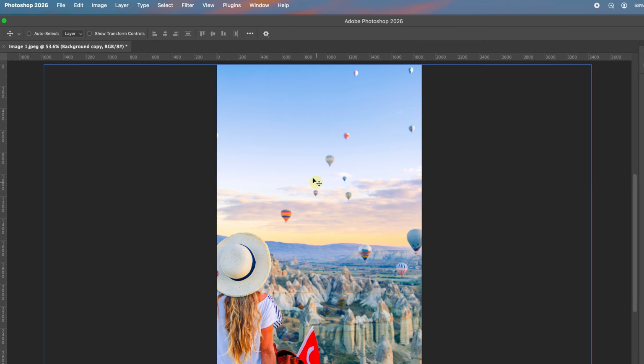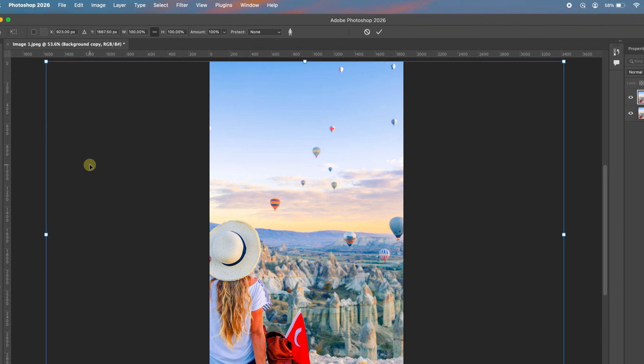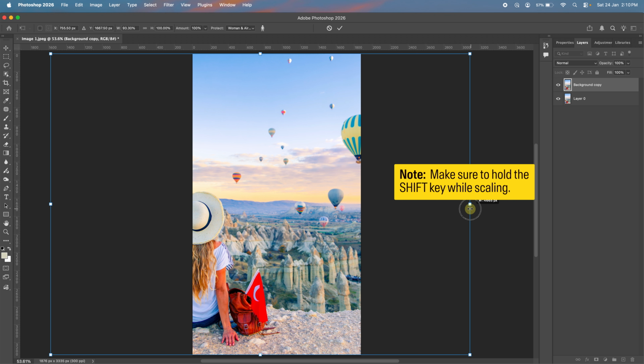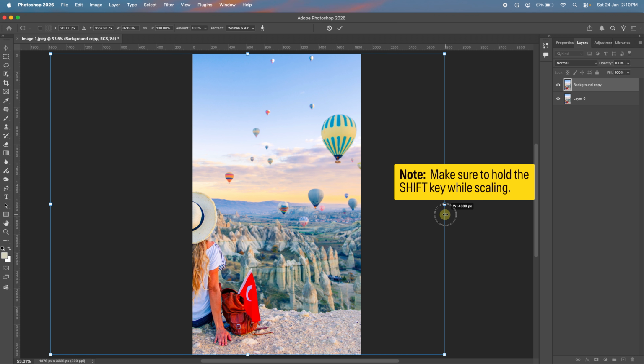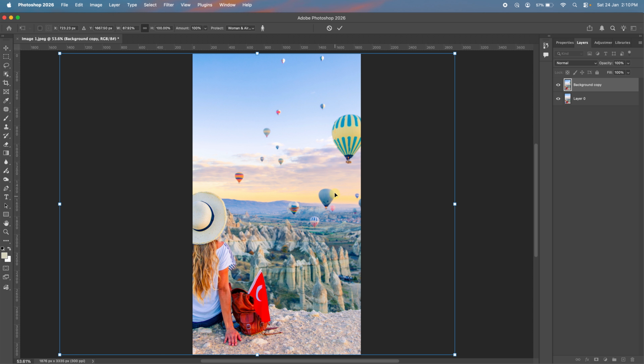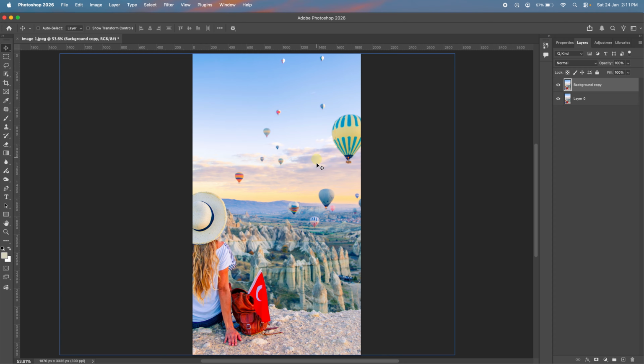Now go back to Edit, Content Aware Scale. In the top bar under Protect, choose your saved selection. And now when you scale the image, Photoshop will avoid distorting the protected area and adjust the rest instead. You've got a clean 9x16 version without stretching what matters. And that's how you can resize an image in Photoshop using two methods.